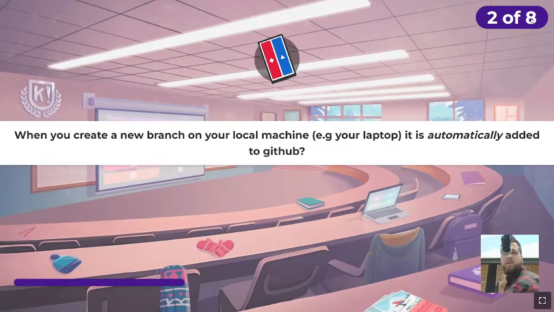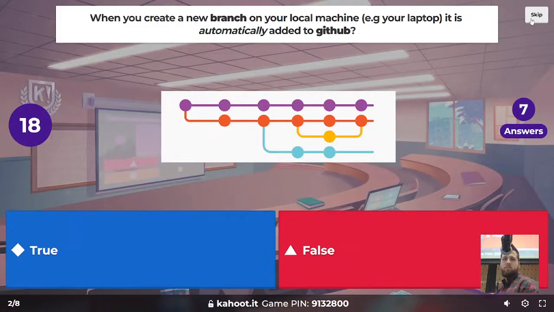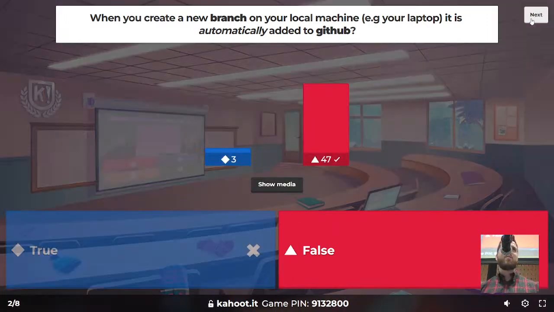All right, this one's for points. When you create a new branch on your local machine, like your laptop, the branch is automatically added to GitHub. True or false? Nice. Okay, that's really good to see.